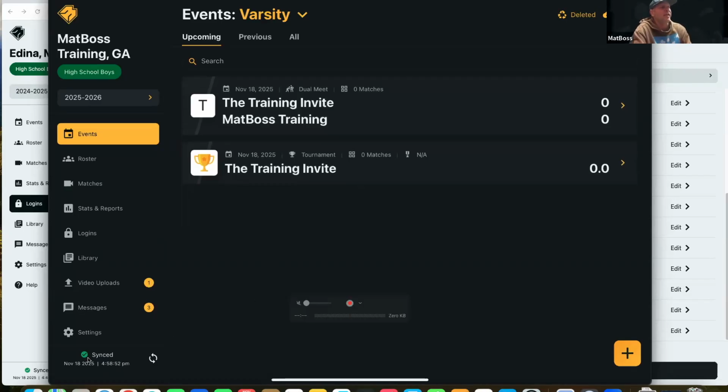Anytime you want to make sure it's synced, if it's synced, it'll have the green check here and the time that it's synced with the internet. If you ever want to force a sync, you can just hit these circle buttons here and it'll make sure that everything is refreshed and that you have the latest data.